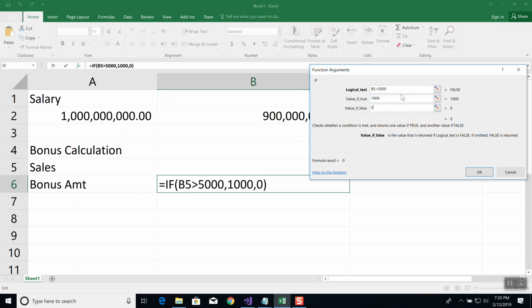So these really are nice. These nice user-friendly windows that pop up.